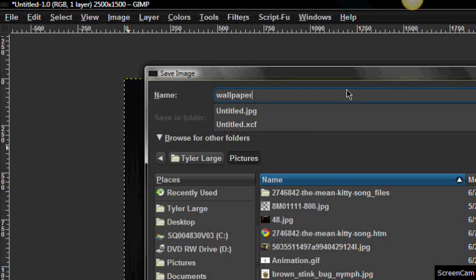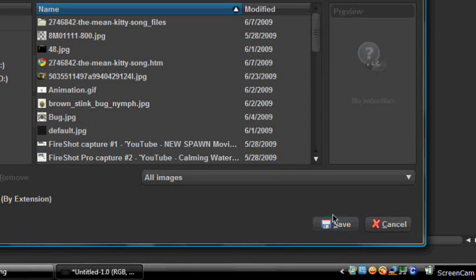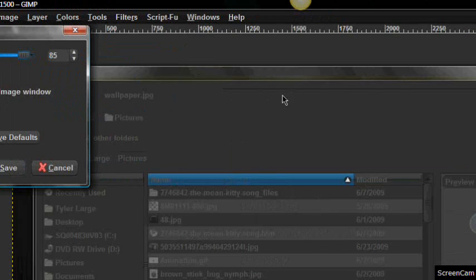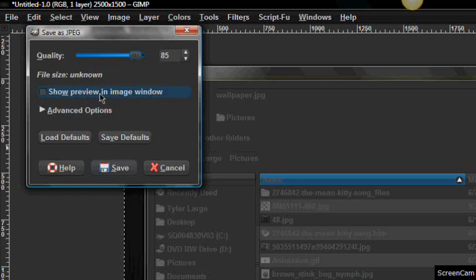Okay, I'm going to show you how to save your YouTube backgrounds, because a lot of people have been asking me that. Click show preview in image window right there and just drag it all the way up. Then push this little arrow until it says 250 kb. If you can't get 250, just try to get as close as you can. Like this is as close as I can to 250 kb, because you can't go over, but you can go under. But this is a wallpaper, so I'm just going to make it 100%. Click save.